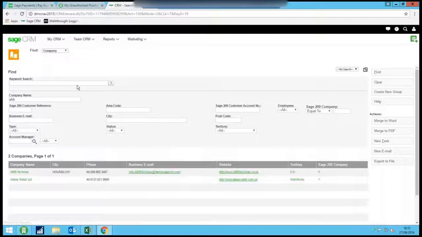I want to search on a certain Sage 200 customer account number or those linked to a certain company. In this results page, I can see Abbey Retail has come through, and it's showing me with the number 1 that it is linked to a Sage 200 company. The one above, ABB Nicholas, is probably just a prospect at this stage. They haven't actually purchased from us, so we don't have an account record on the Sage 200 database yet, whereas Abbey Retail are a customer. They've purchased from us, so they have a record on the account side of the system. So the two systems are working in unison.